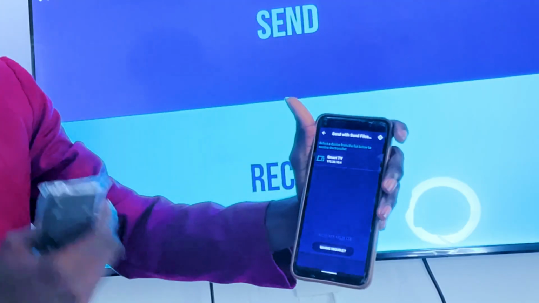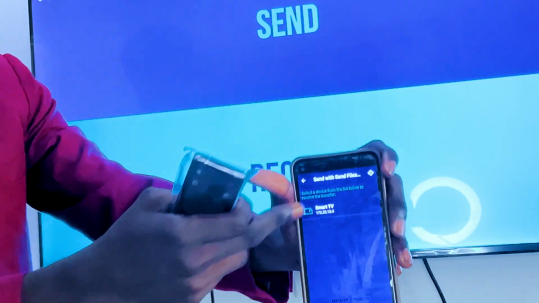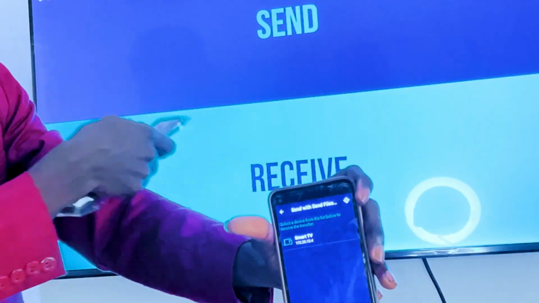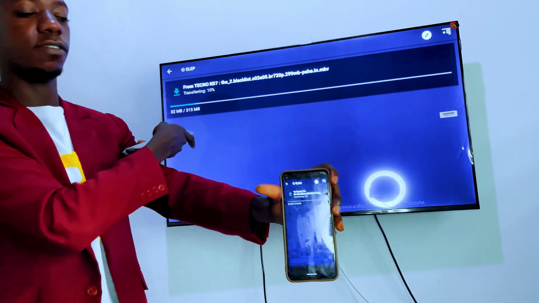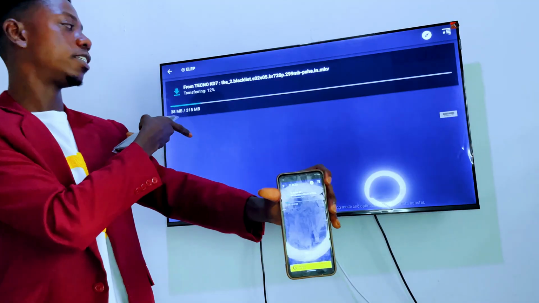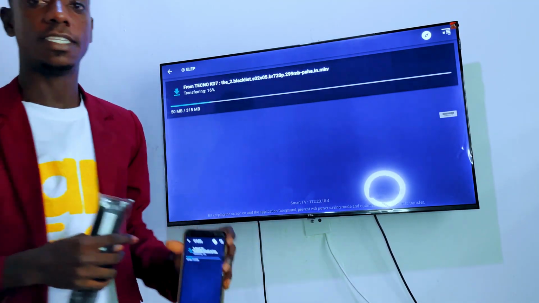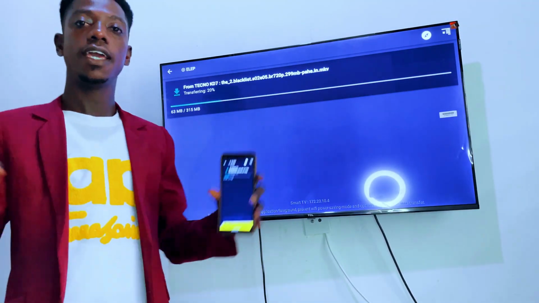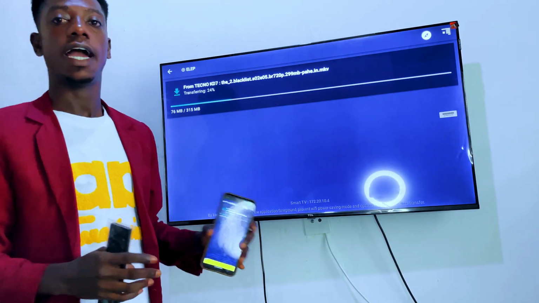So you see, the Smart TV here will just come up, because it is connected to the same Wi-Fi as the smartphone. I click on this one here, then I click on receive here. You see, after clicking on receive on the TV, it will capture the connection and start downloading from my mobile phone to the Smart TV, as simple as that. So basically, that's the step-by-step guide on how you can transfer any file from your Android phone to your Smart TV, as simple as that.